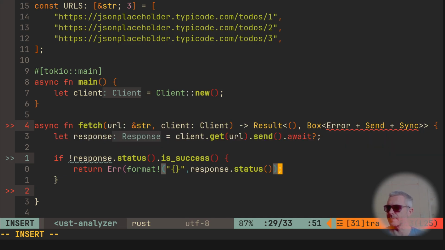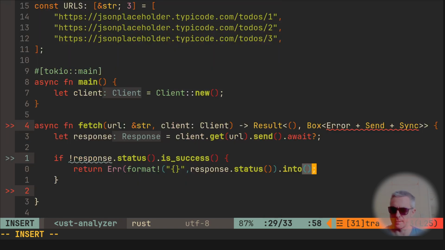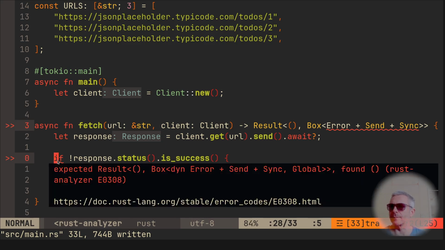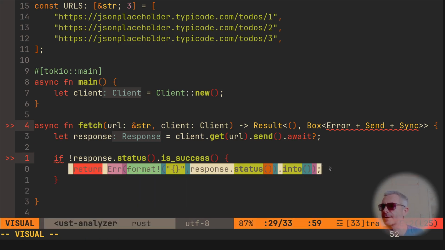Response.status, then dot into comes outside of here. Is that okay? Oh yeah. So this line's okay. This line's good.